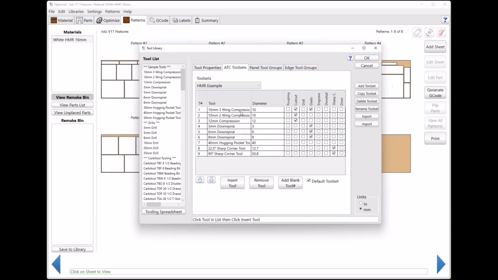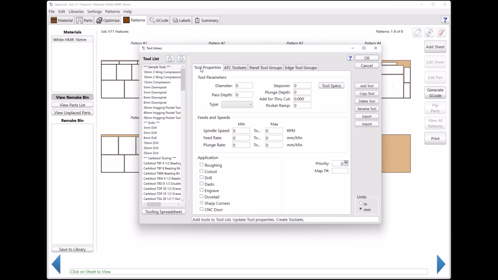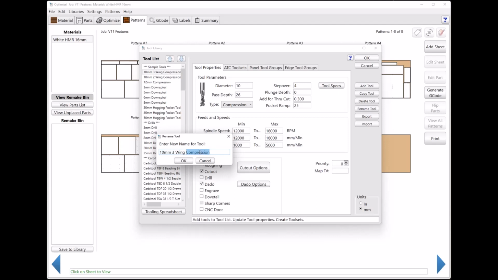So when you're in the CNC tooling area here, we're going to take a look at a tool set. What you'll see now on a tool set is that we've got a new option to define a roughing tool. So what I'm going to do in this example, I'm going to create a new tool. I'm going to copy an existing one, create a new tool, and assign that as my roughing tool. So back on the tool properties tab, I'm going to select my 10mm 3-wing compression cutter. I'm just going to rename this one, and instead of compression, I'm just going to use the word finish at the end, just to nominate that that's my finishing tool.